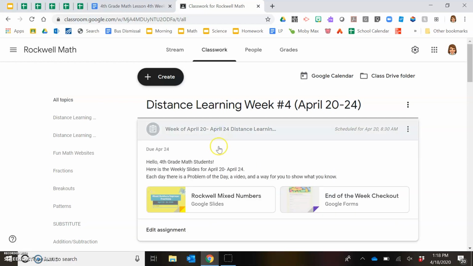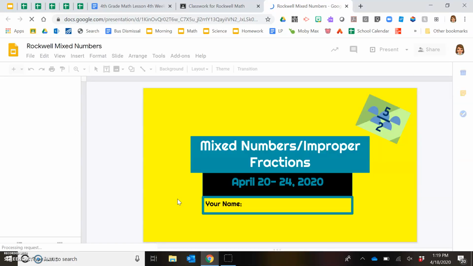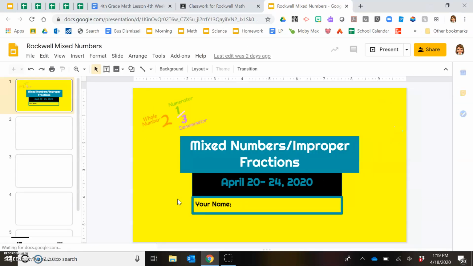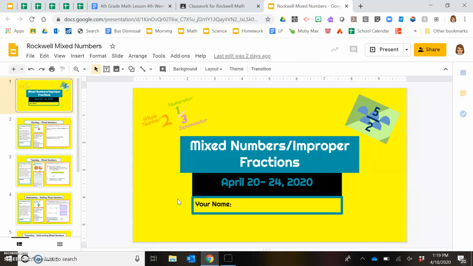So when you open this assignment, there will be two things here, a Google Slides and a Google Form. Please open the Google Slides first. If you do the form, it says end of the week checkout. If you do the form first, you haven't learned the information, so that wouldn't really make sense to open that first. So open the Google Slides, and then you'll put your name on that first slide, and it tells you that we will be learning about mixed numbers and improper fractions.